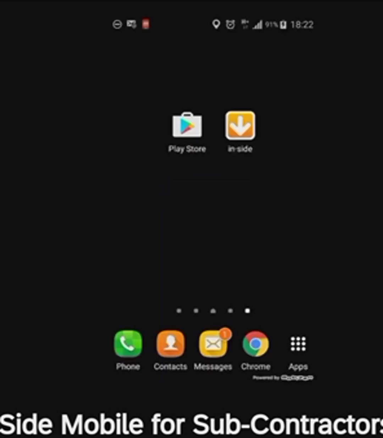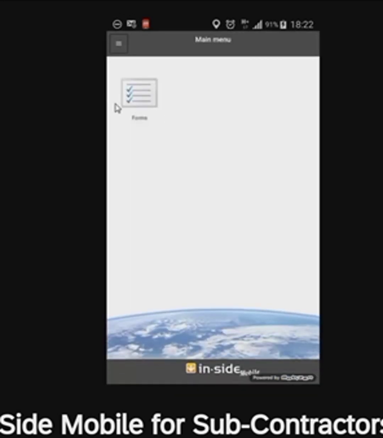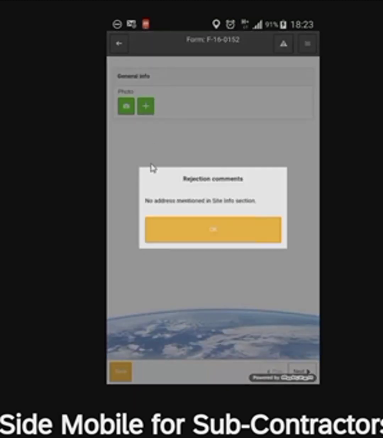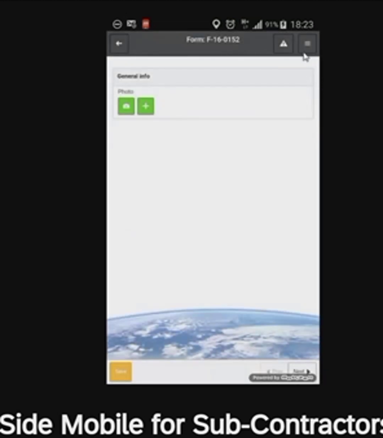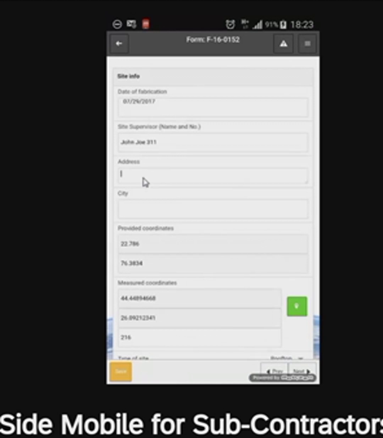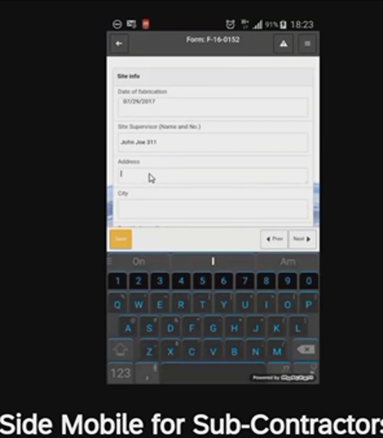If your form is rejected, you will see this by logging into the system and going to the Working Forms section. Here you will see the form that you submitted and the current status. In order to find out why it was rejected, you have to open it, and the comments sent by the project manager will appear. In this case, no address was mentioned in the Site Info section. In this case, we will go to Site Info, and we will mention the address that was missing.